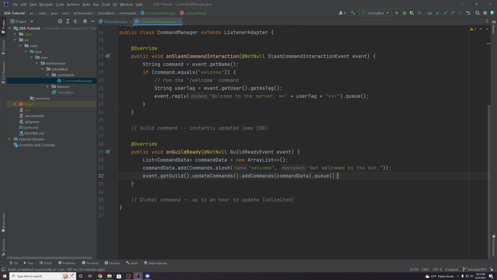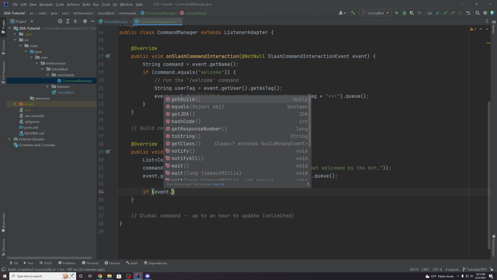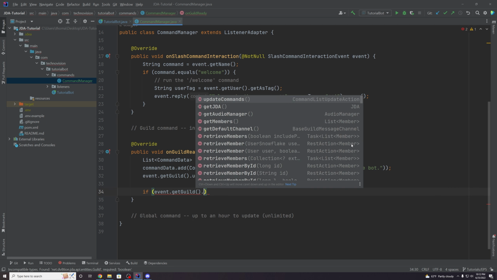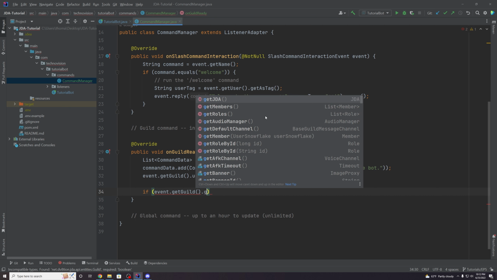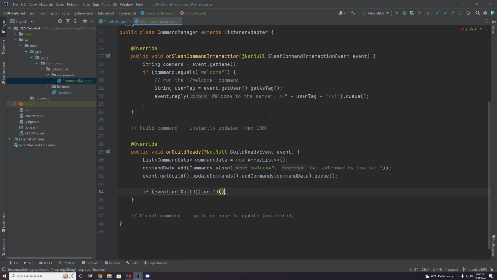Another thing I should mention is this is going to fire on guild ready, of course, for all guilds. But if you wanted to, you could check for a specific guild, like if event.getGuild(), and you could get the guild's unique ID. So getId, and you can get their ID here. Let's see, is there an ID long? Yeah, getIdLong, get their ID in long form. And you could actually check if it's equal to a specific ID.